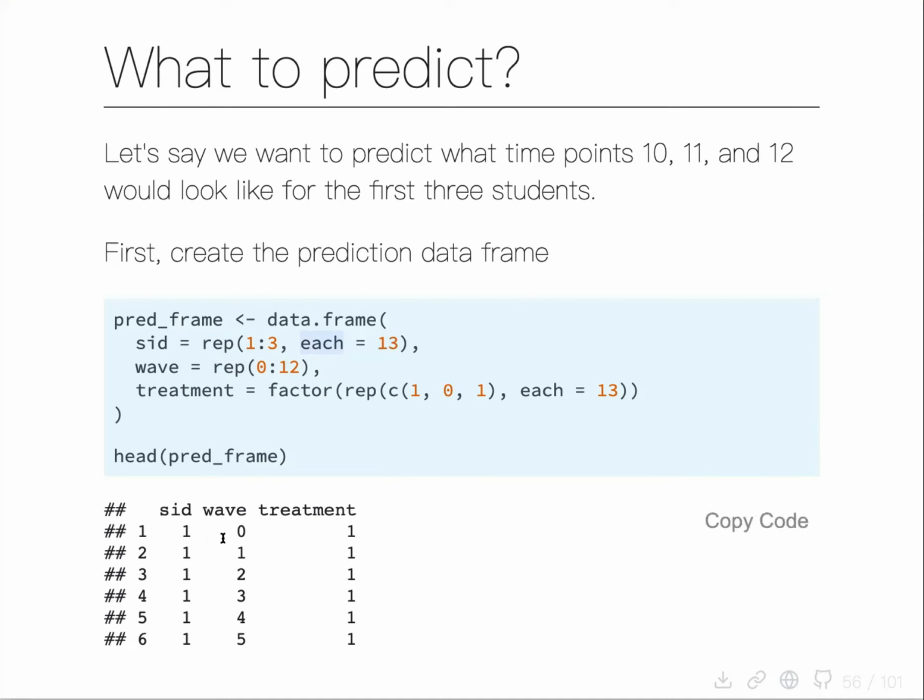We have SID 1, it goes 0 to 12. And that person was in treatment 1, okay? Then we have SID 2, it'll go 0 to 12, and that will be a 0 for not being in the treatment, and then it'll be SID 3, 0 to 12, and 1, okay?